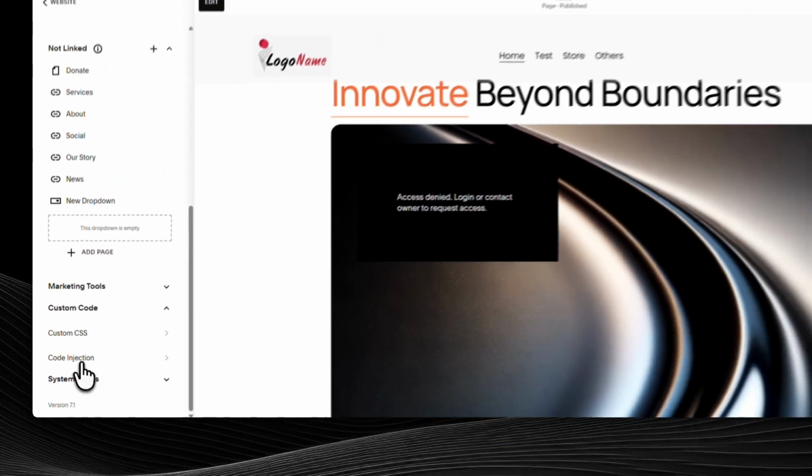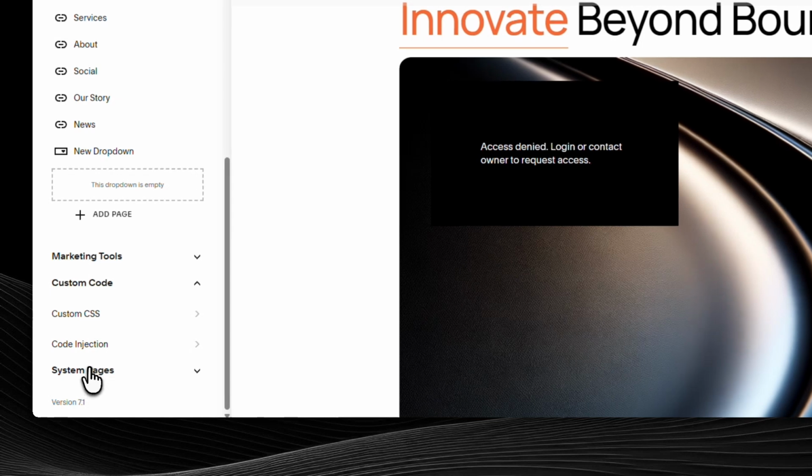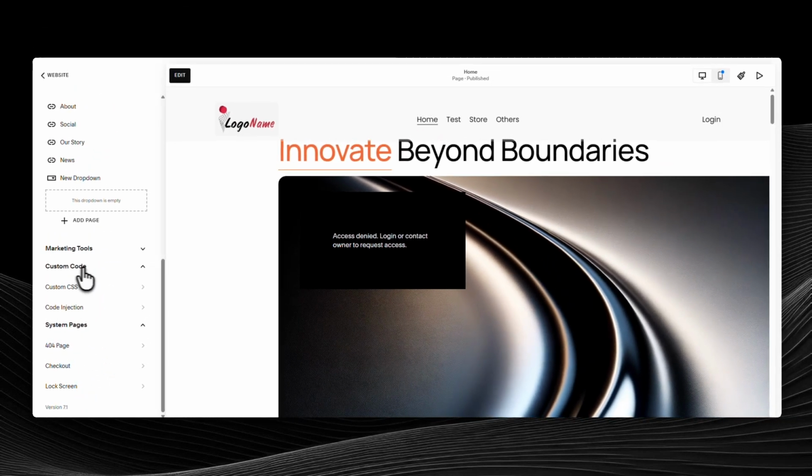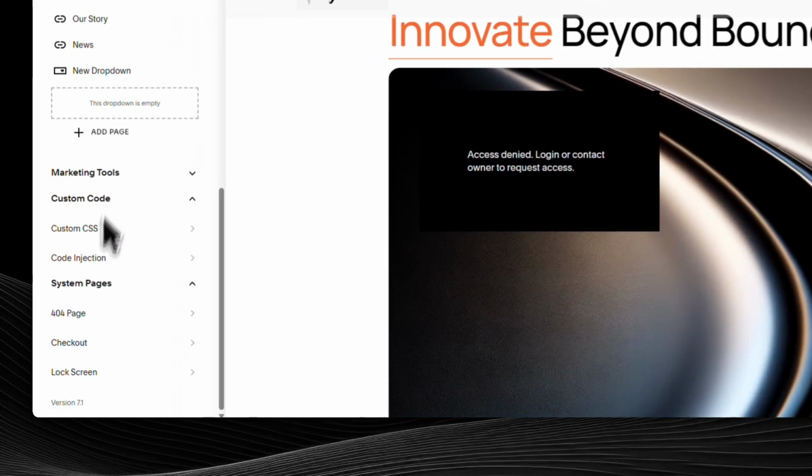A few quick tips as you work. Keep a backup of any code you add so you can roll back easily. Add brief notes inside your CSS or alongside your snippets to remind yourself what each part does. And when adjusting styles, refresh your site in a new tab to confirm everything looks correct across different pages.